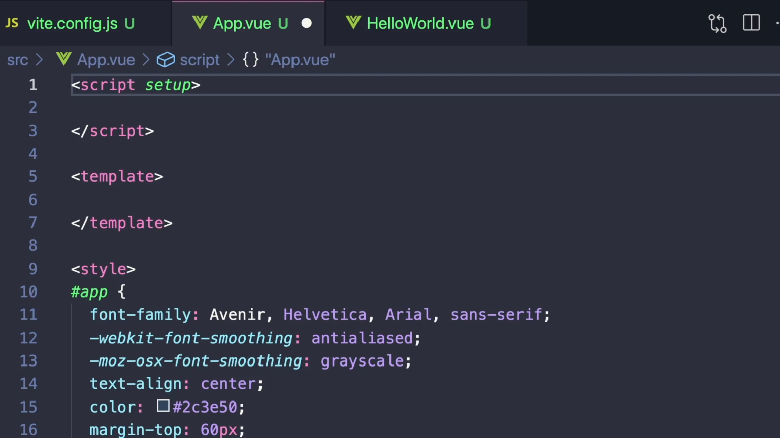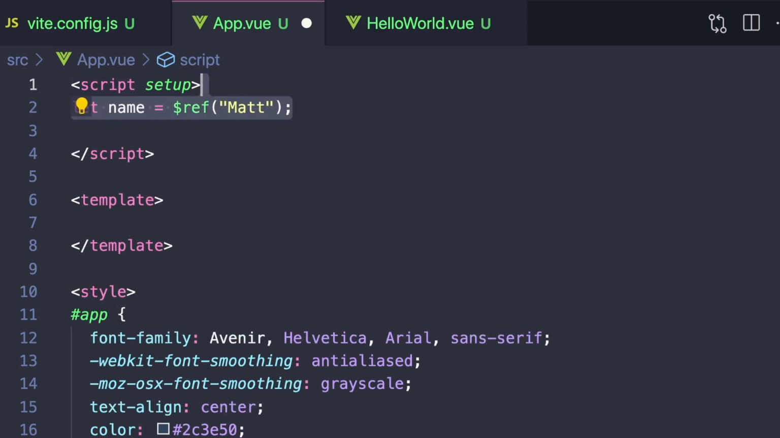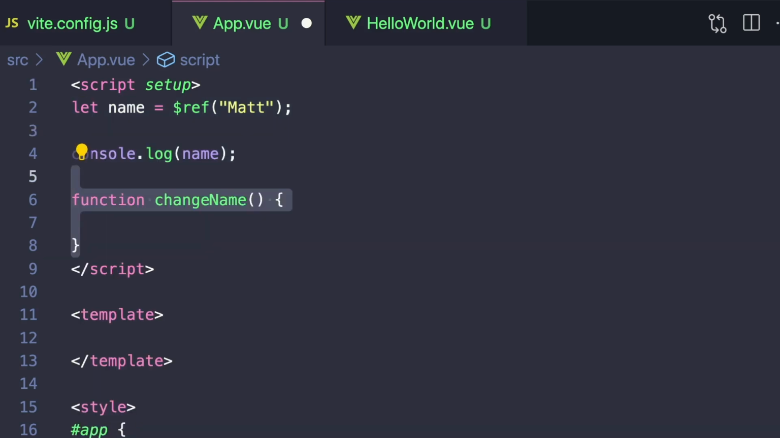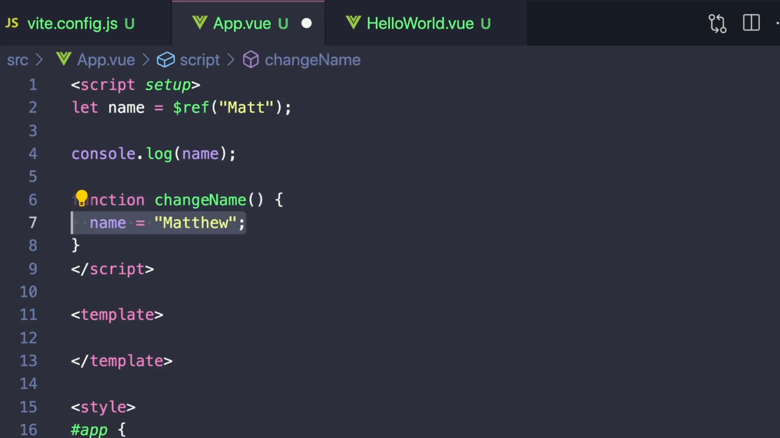Let's build the example that I showed earlier step by step. To create name that's equal to a ref, let's say let name equals $ref, and then I'll pass it my name, Matt. If we just want to print this out, we can say console.log(name). And then if we want to make a function that changes it, we can just say function changeName, and we'll set name to my full name of Matthew.